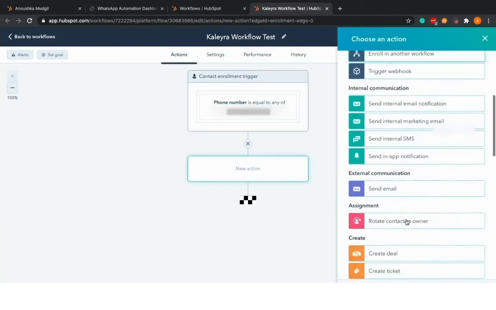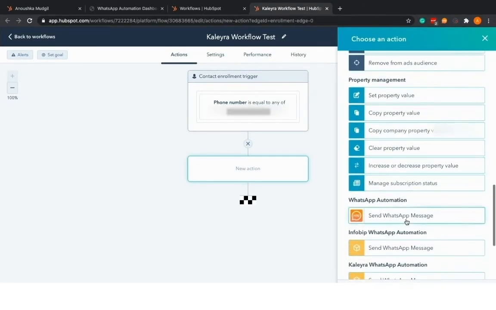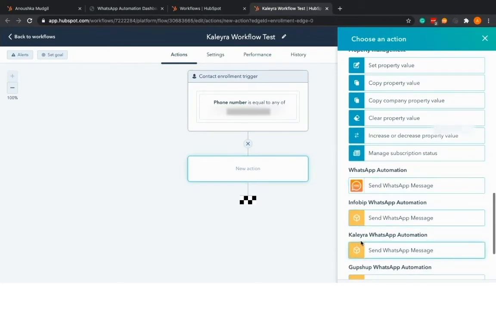And here, go to send WhatsApp message. So here I am going to choose Cadera WhatsApp automation. But if you have a WhatsApp API from any other provider like Infobip or Gupshup, the process is going to be more or less the same.